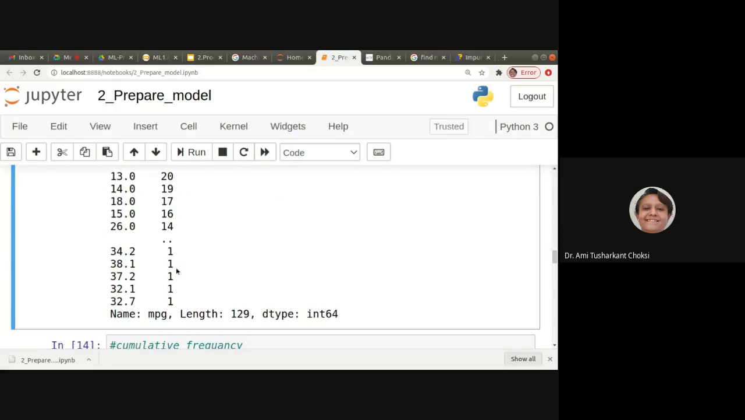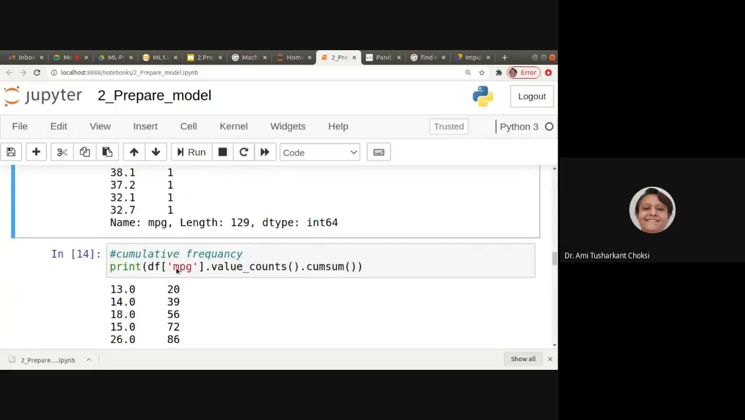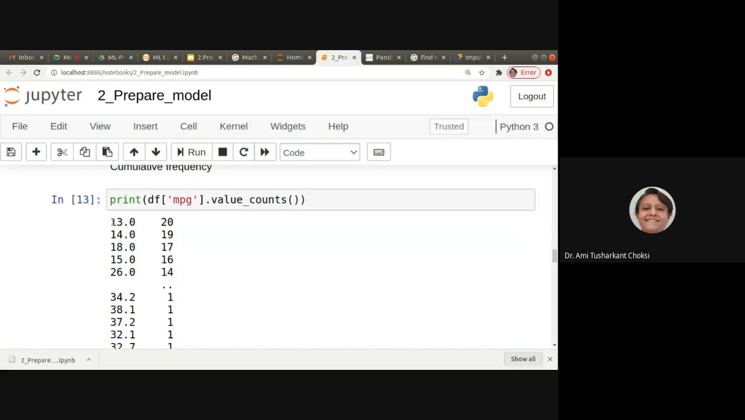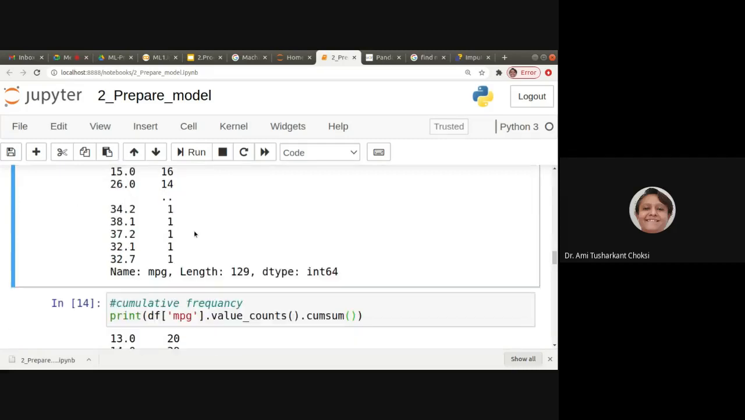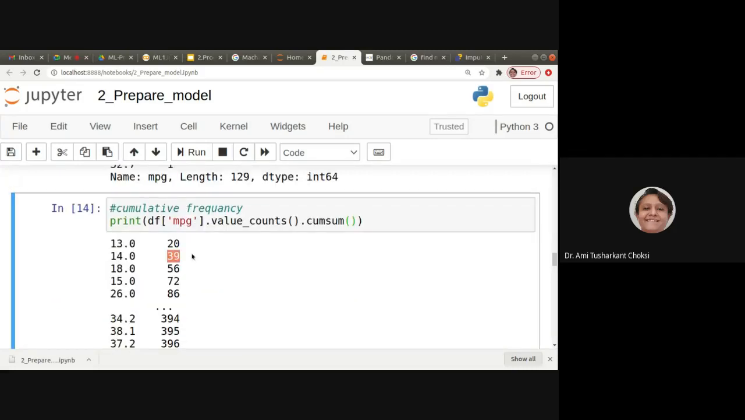Now if we want to do the cumulative, what we have to do is use the cumsum. Cumulative, if you want to use, then you may see it as cumsum. What will that give you? See, for 13, it is 20. That we can see here also. This is a frequency or count. Now, for 14, it is 19. Now, what is there in the cumulative? We will add that value to the first one. So, 20 plus 19, that will be 39.